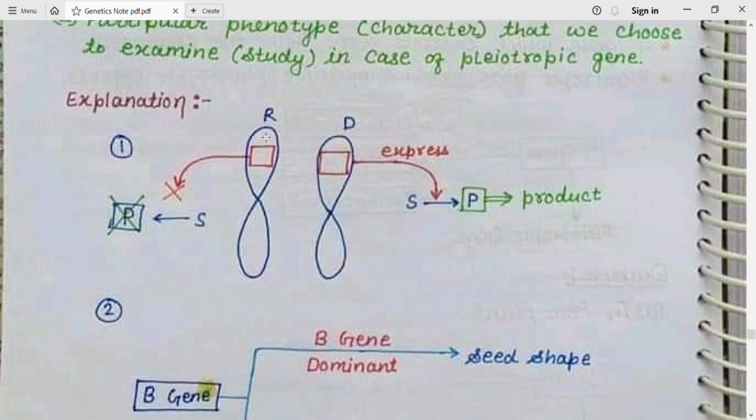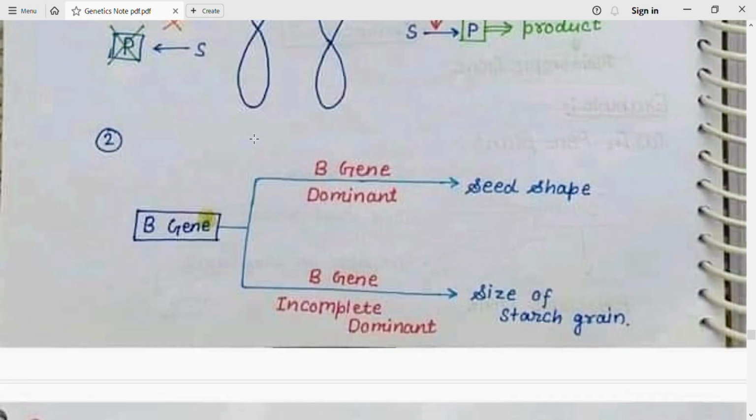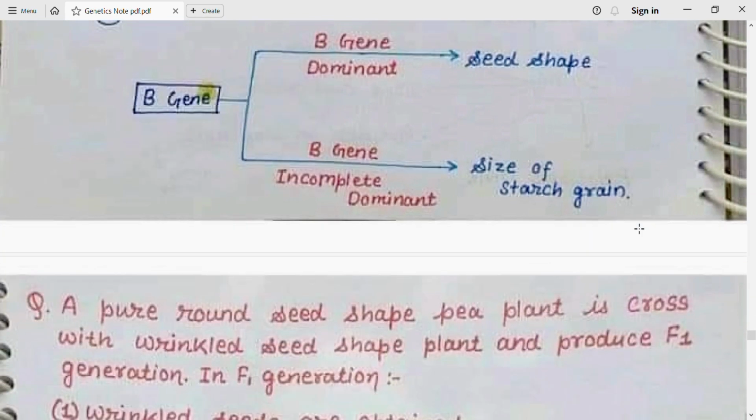As we know, when a gene expresses itself, it produces the enzyme, it produces the protein. This enzyme will combine with the substrate and produce the products. But when it does not express, it does not produce the enzyme, it does not combine with the substrate, and the products will not be produced. So the B gene, in case of dominant, controls the seed shape character, while in incomplete dominant form, it controls the size of the starch grain character.